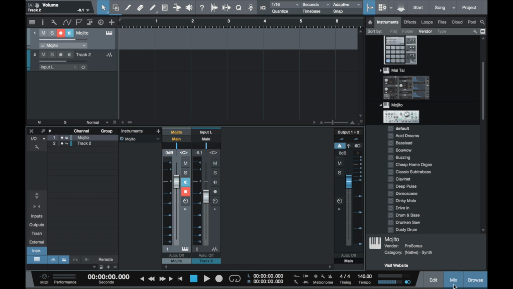Well, that's where the mix window comes in handy. So I have my faders here. Makes it a little bit easier. I could even type the numbers in if I want to. And this is also where I like to do a lot of my effects processing.